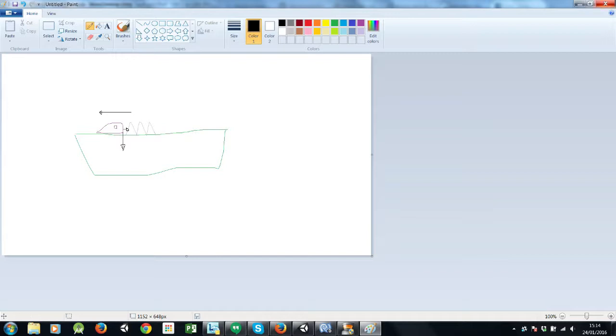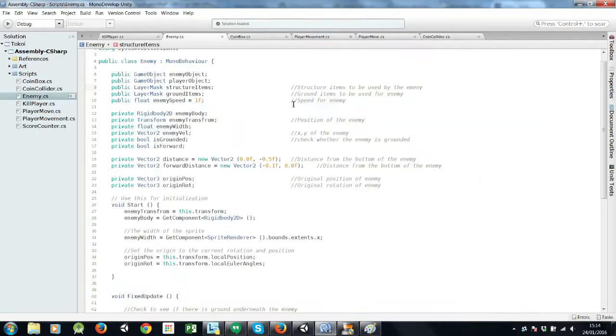So that's what we're going to do. To be able to do that, we want to set a couple of things. We want to check, as we did with grounded, is it forward? So check if collision is in front. We just want to check if there's a collision in front of our enemy.